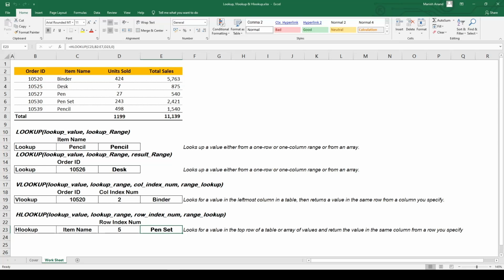Now we have seen all the 3 functions. I find using the LOOKUP function a little risky, so I do not use it much, but VLOOKUP is my most used or go-to function. Both VLOOKUP and HLOOKUP are similar in nature, for the fact that one looks from left to right and the other looks from top to bottom.